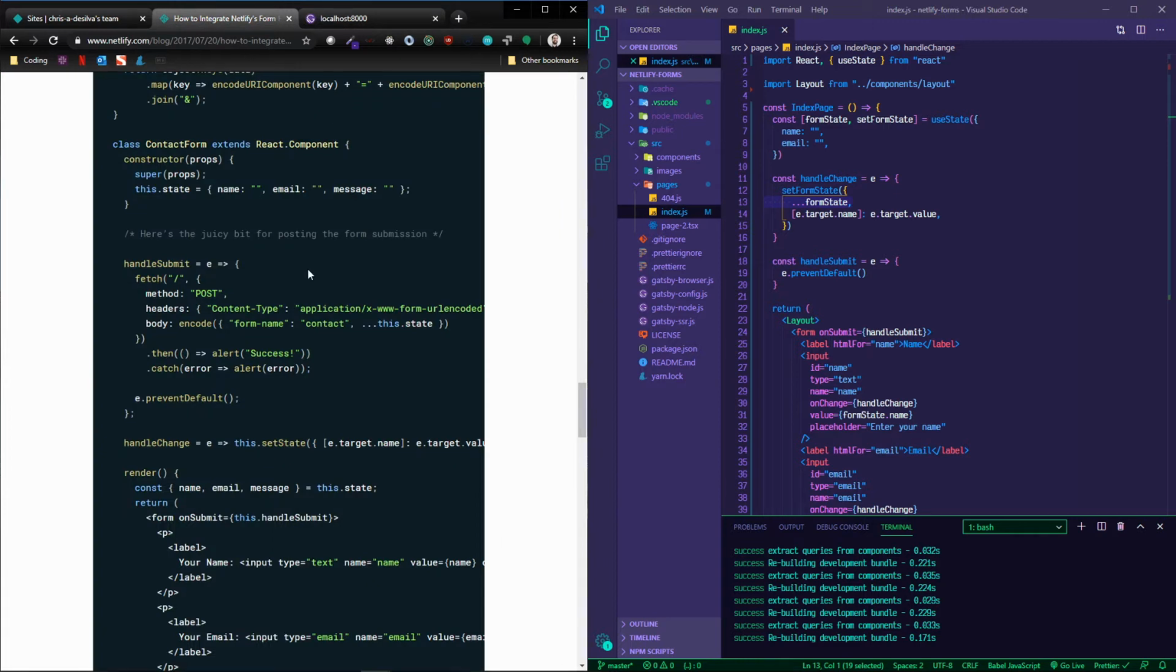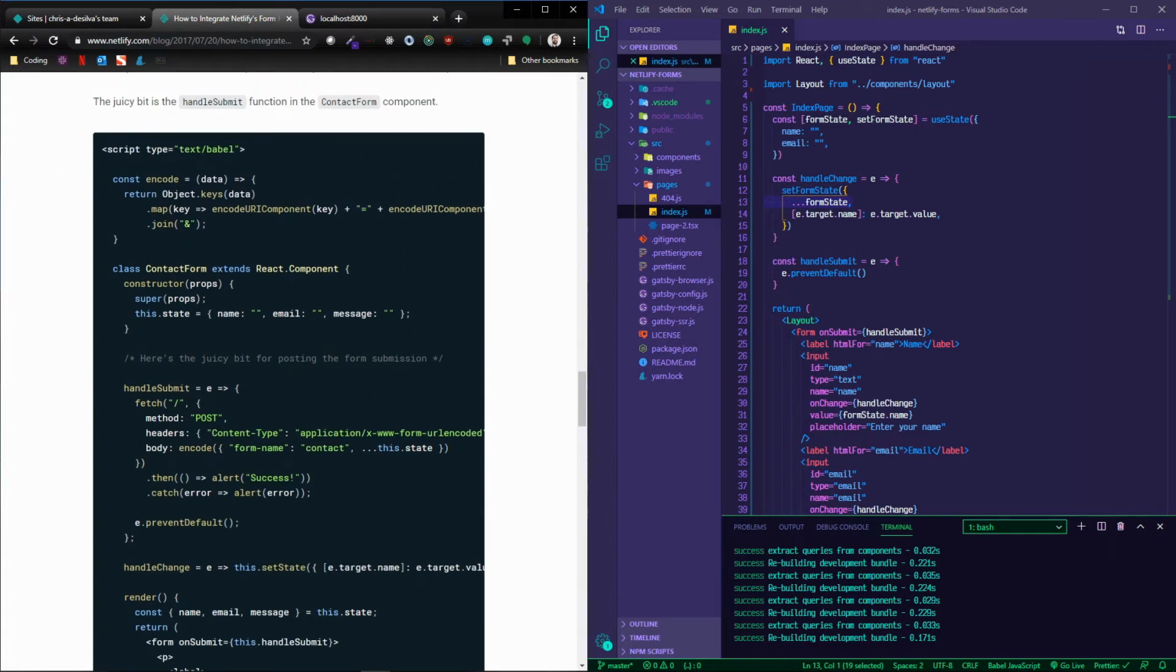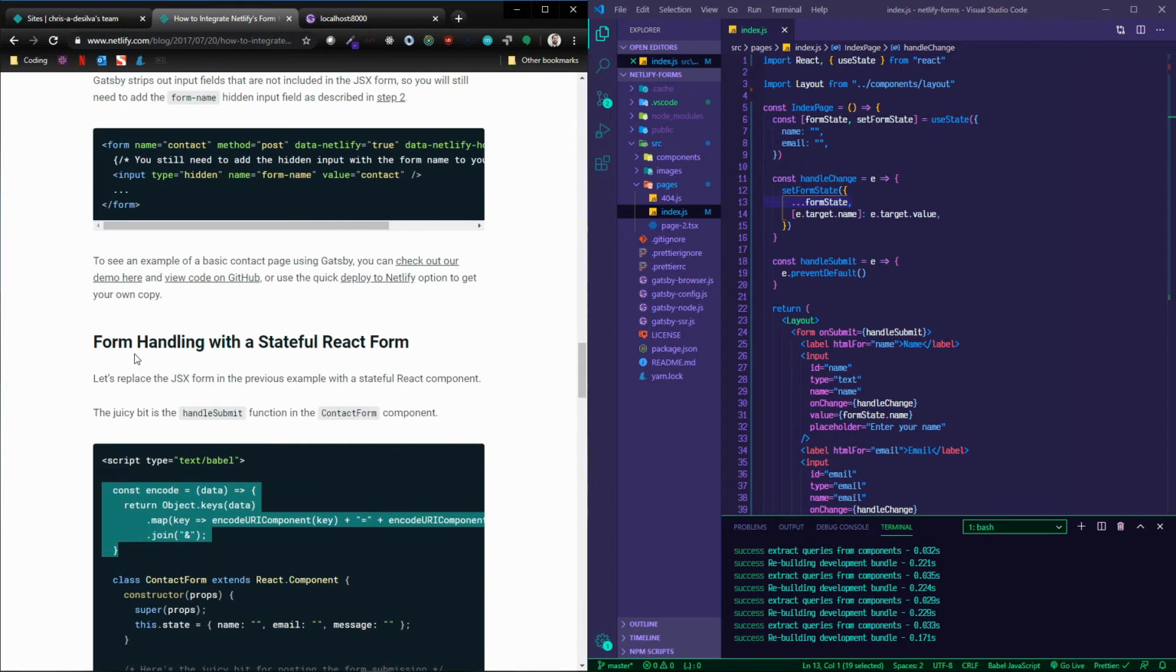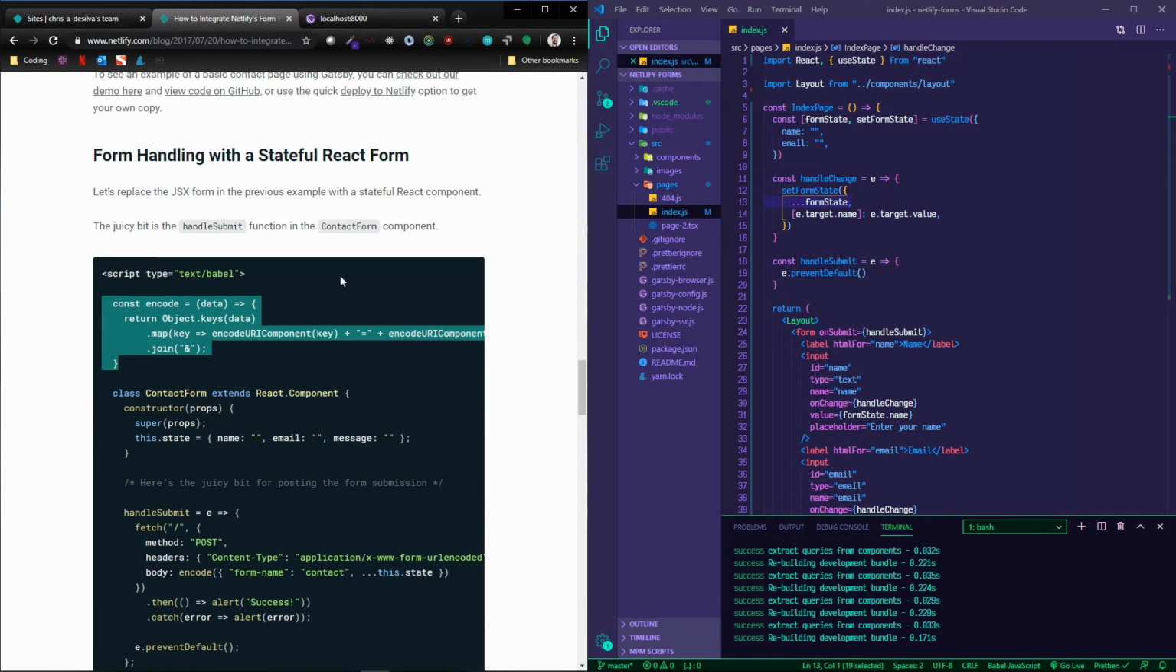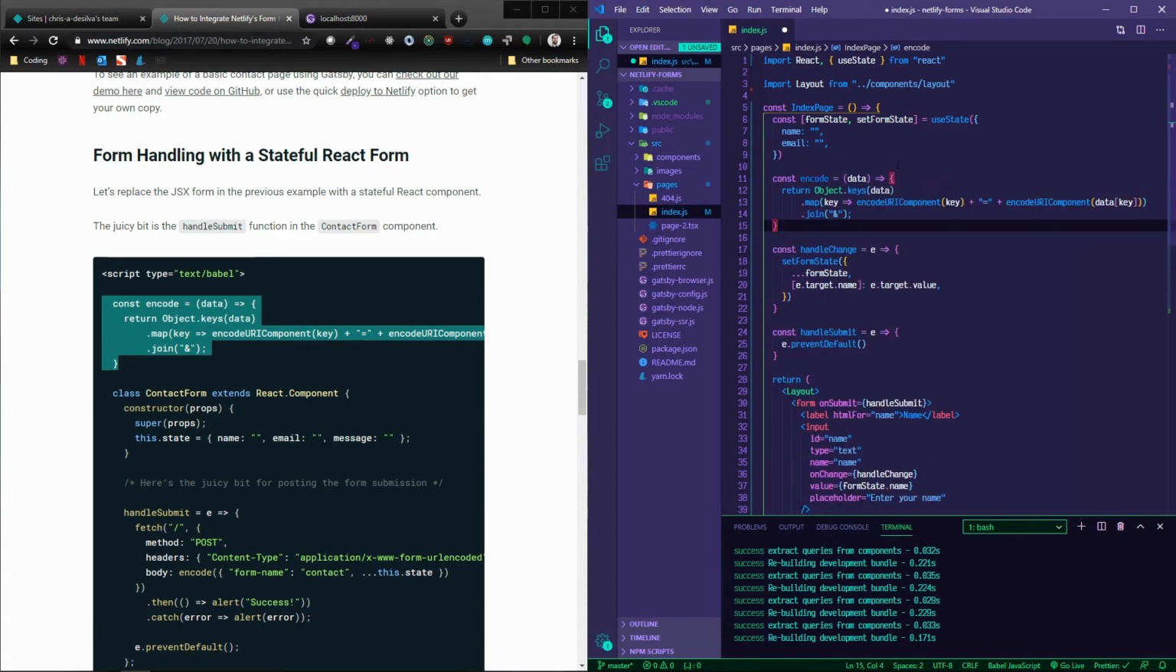So what we need to do here is, I'm on Netlify's form docs. And if I come up here and just grab this encode, I'm going to copy it. And this is on the form. I'll leave a link to this in the description. But we can just put that inside of our component.